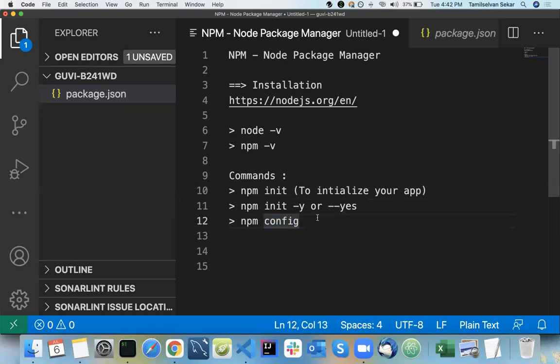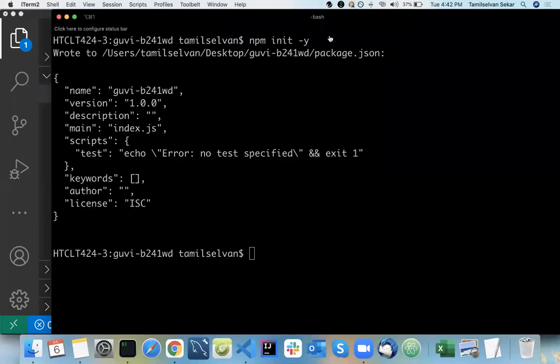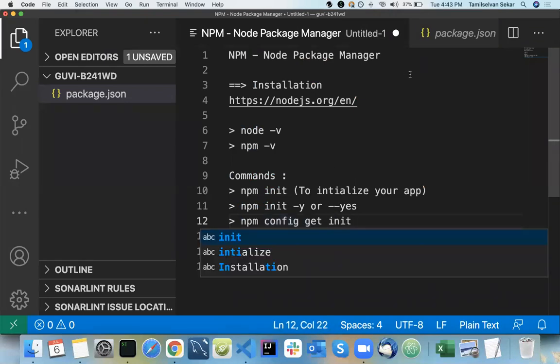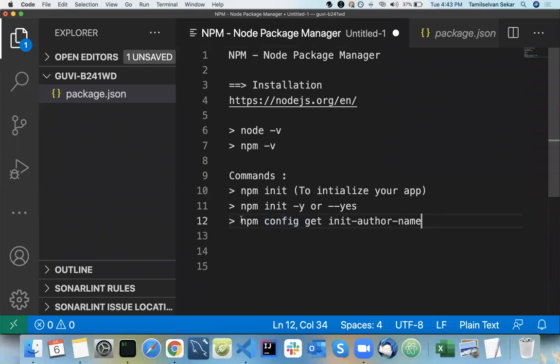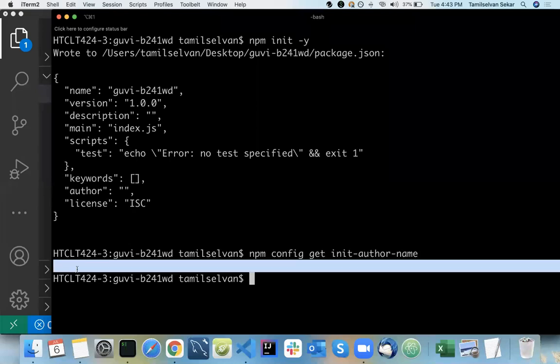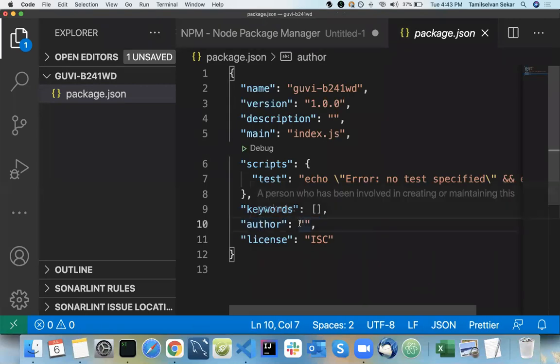So now you're going to give some default value. For example, here I can see my author name is empty because I haven't set anything in my configuration. So let's see: get init author name. This will give the current config value that is in your npm. Currently it's empty, which is why it is showing an empty value.